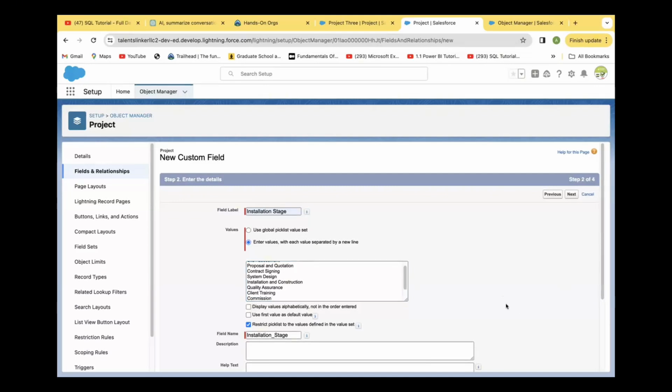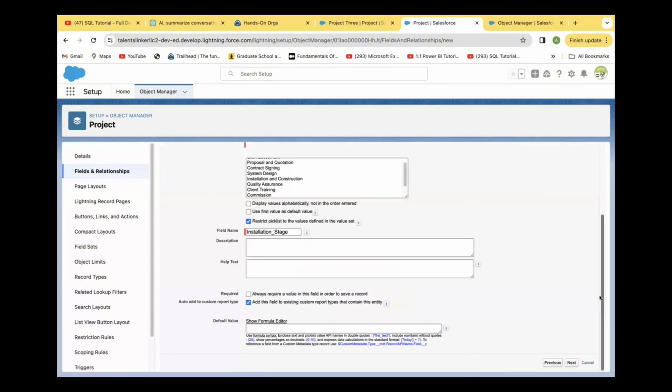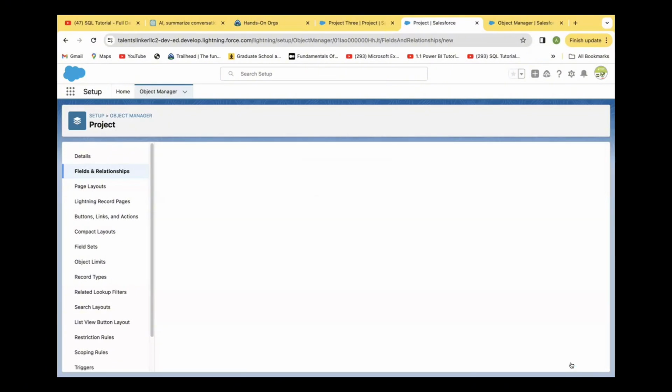Okay, that is the pick list I've just done. Installation: restrict the pick list to the values defined there. Use the first value as a default? No, I want it to be selected. Installation description, no, I don't need it. Do we make it required? No, not necessary. Then you move to the next.